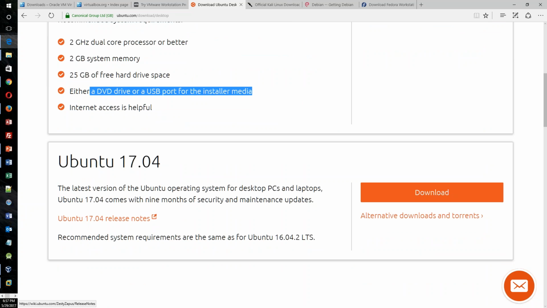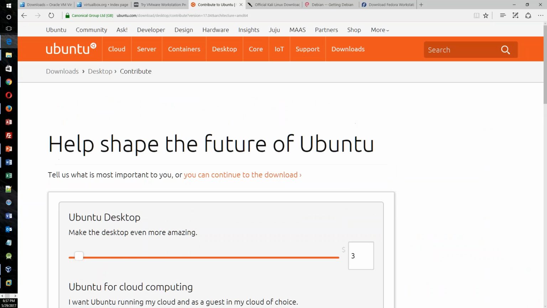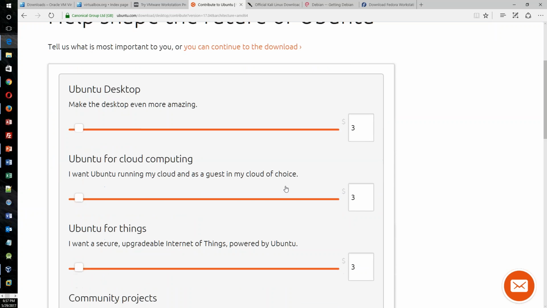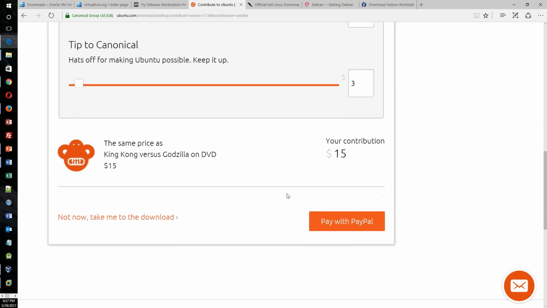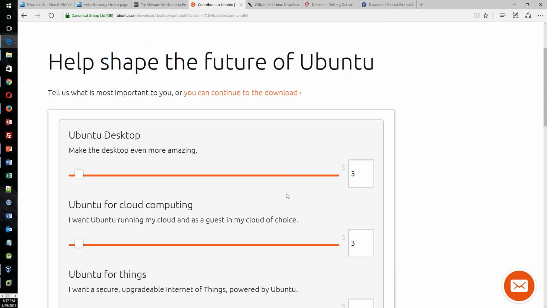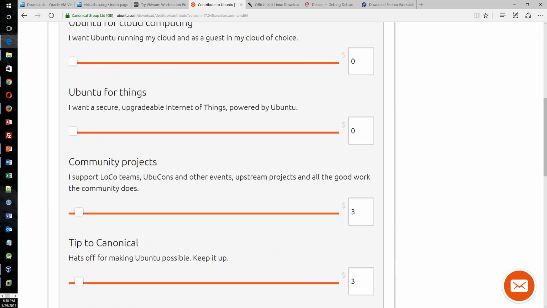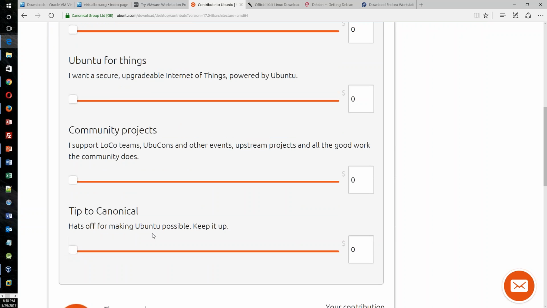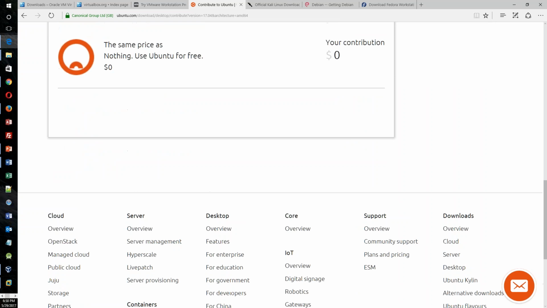Once you are here, this is the latest version. I'm going to click download, and you can specify what type of Linux you want. It is actually free. The reason you see a cost associated with the Linux environment is because it's adding a lot of customization that we really don't need. So all you have to do is move all of these down to 0, and you will be able to proceed to your download.